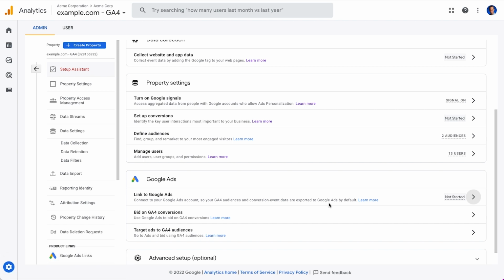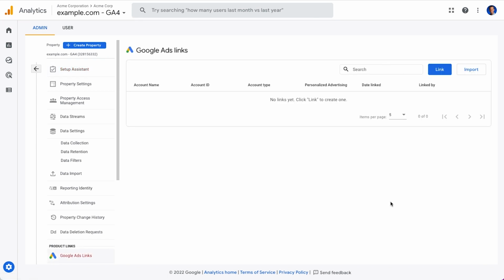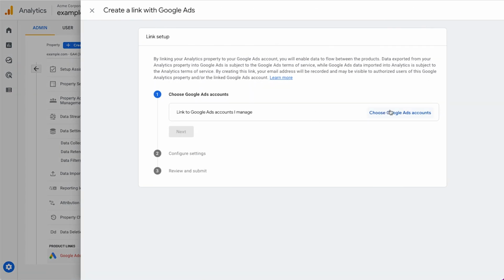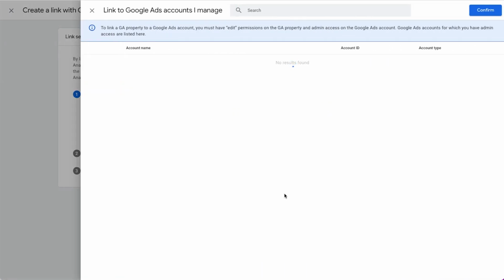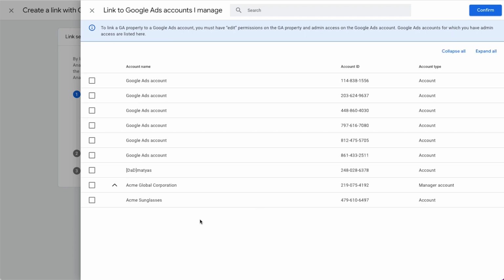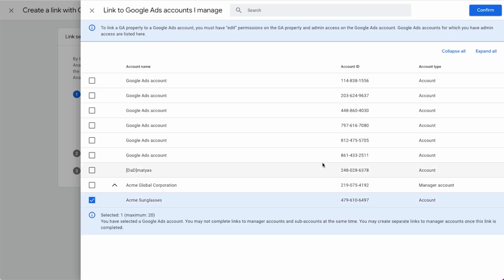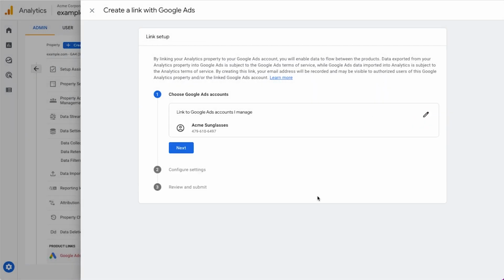The second way to create a link to Google Ads is, again, you can find it from the Setup Assistant under the same menu. And here you can manage Google Ads links. And here you can create them by clicking the blue button and selecting a Google Ads account you want to link to. Let's go with Acme Sunglasses. Confirm that.